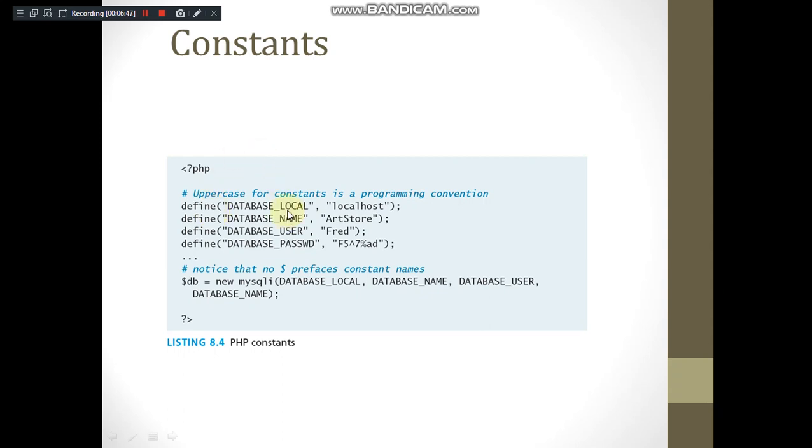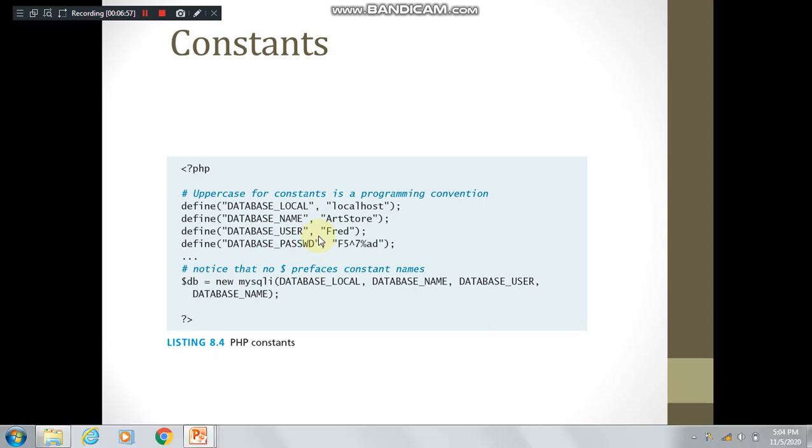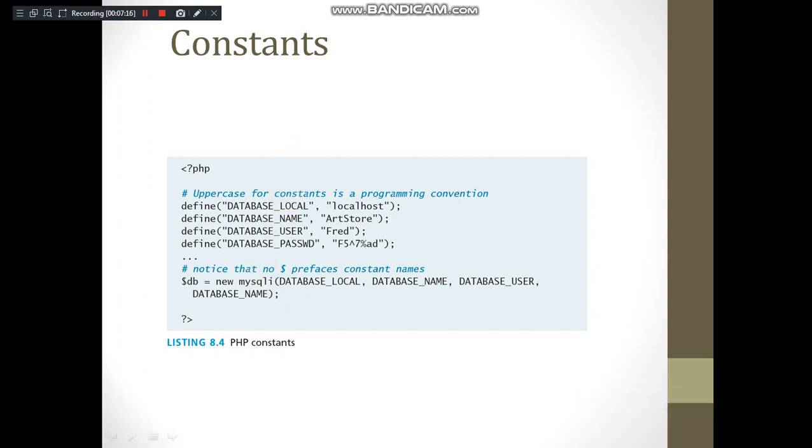DATABASE_LOCAL is the constant defined for storing the value of localhost. Similarly, DATABASE_NAME is storing the value artstore. DATABASE_USER is a constant storing the value Fred, and so on. We'll see all these functions of how to connect later; here is a function, new MySQLi. It is used for database connectivity, which we'll see in the next part of PHP, connecting the database with PHP. As we are in the beginning, we are not able to understand this to a greater extent right now.